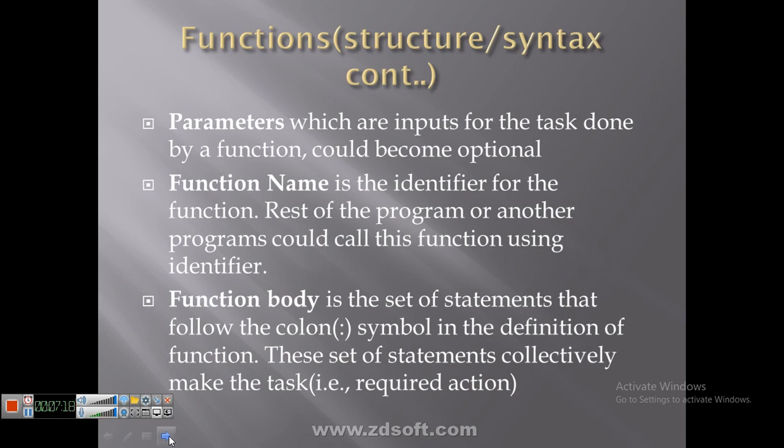Function body is again the set of statements, and finally the function would be over with a return statement, which is optional, and finally we will call that function again. No programming is completed without us doing the programming part. So let's switch on to programming and see how these functions really work.